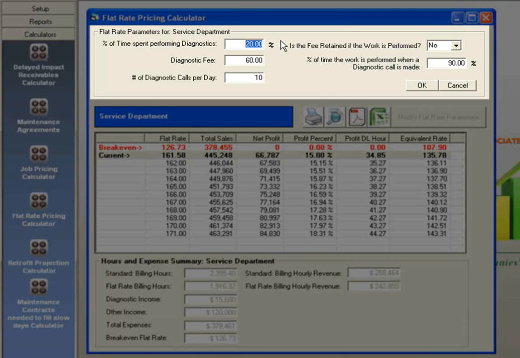The first one is the percent of time spent performing diagnostics. In other words, when your technician goes out to the job, typically what percentage of their time is spent figuring out what's wrong. Now I know on some jobs it's going to take them 30 seconds, and on other jobs it's going to take them 2 hours. But as a general rule, how long does it take them to figure out what's wrong? Typically, it's going to be about 20% of their time. So go ahead and set this value to whatever would be appropriate for your company.